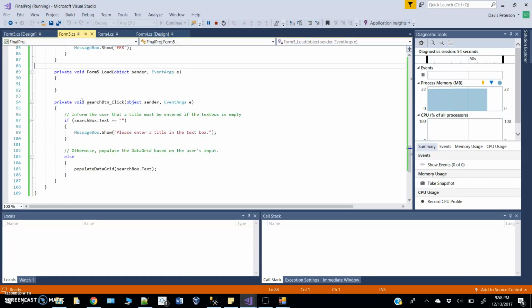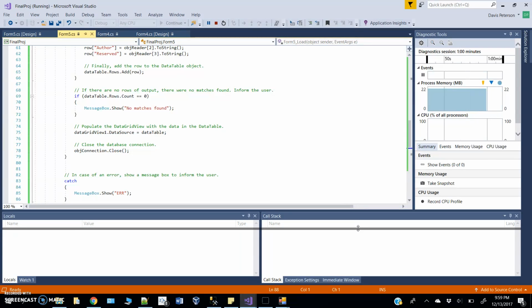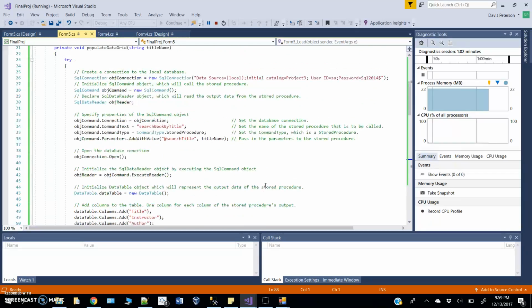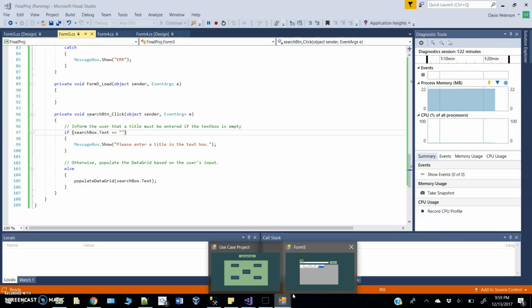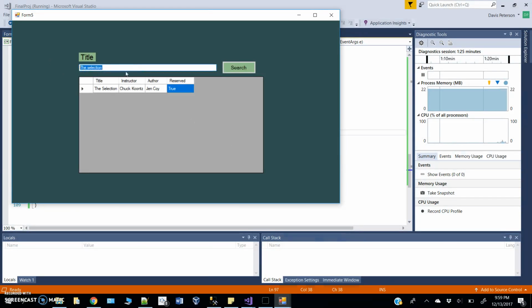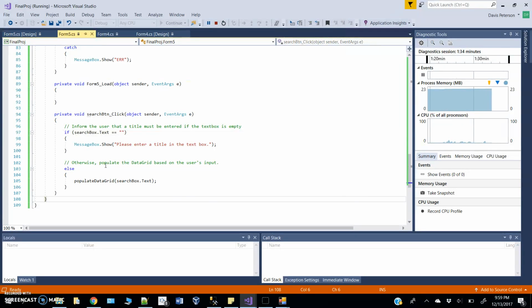Now if we want to look at the code for this, we'll step through this and then we'll go back to the stored procedure. So first what happens is the event that fires everything is the search button click event. And what's happening in here is if there is no text in the text box, it will show a message box prompting the user to enter a title. So if I delete this and I say search, there we go. Please enter a title in the text box. It gives us a little message.